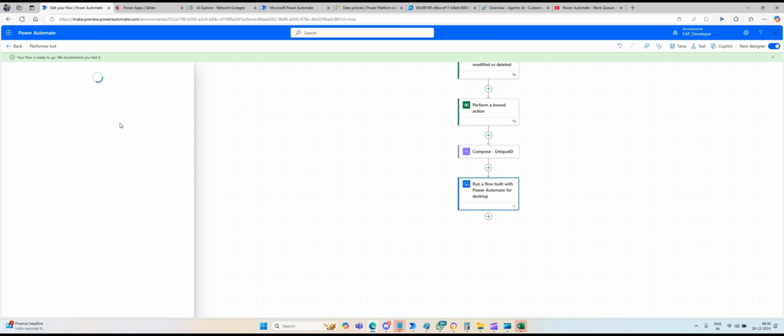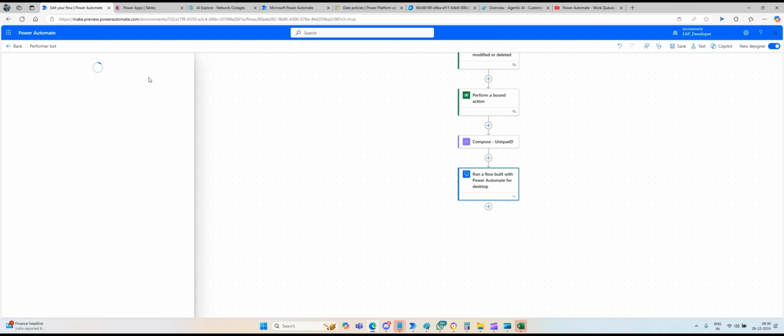If you have the machine group, well and good. If you don't have, let's go with the machine. To distribute workload, the machine group would be required. Else it will go in the queue and it will run one by one.